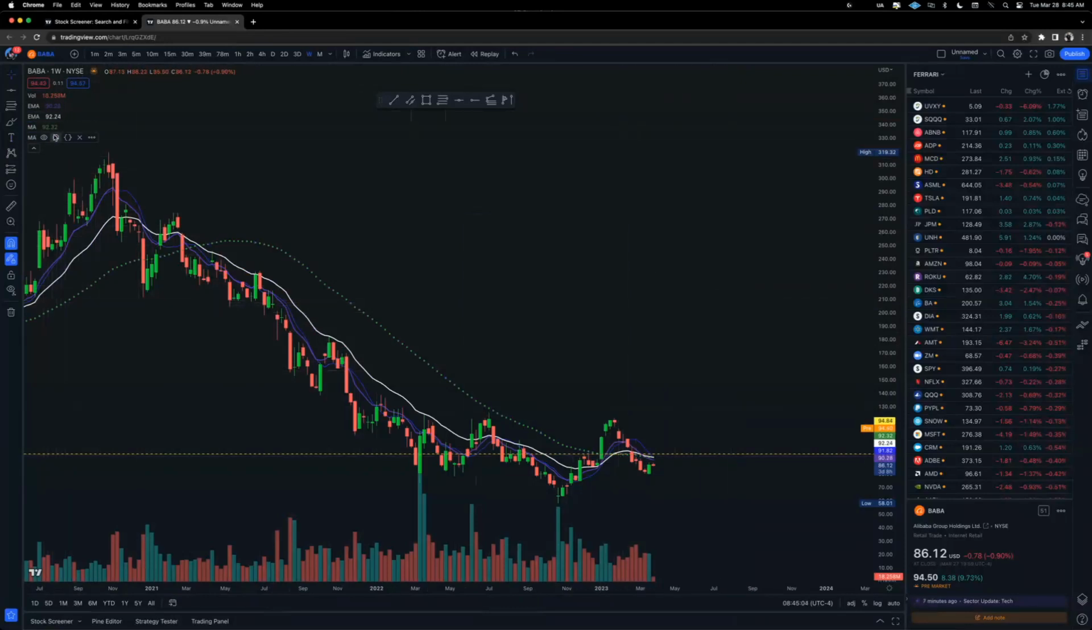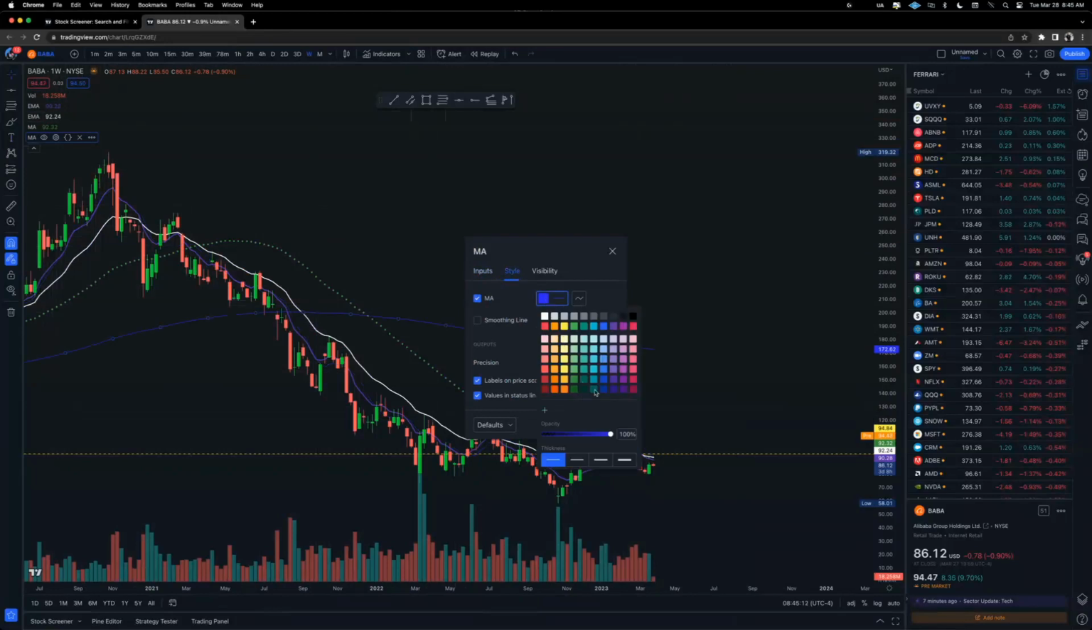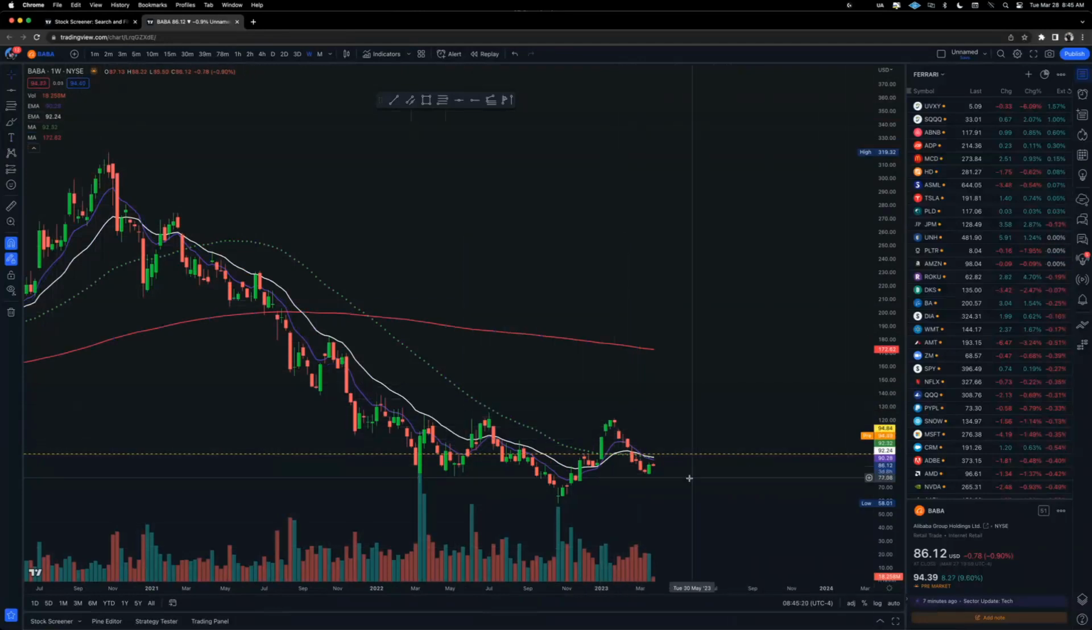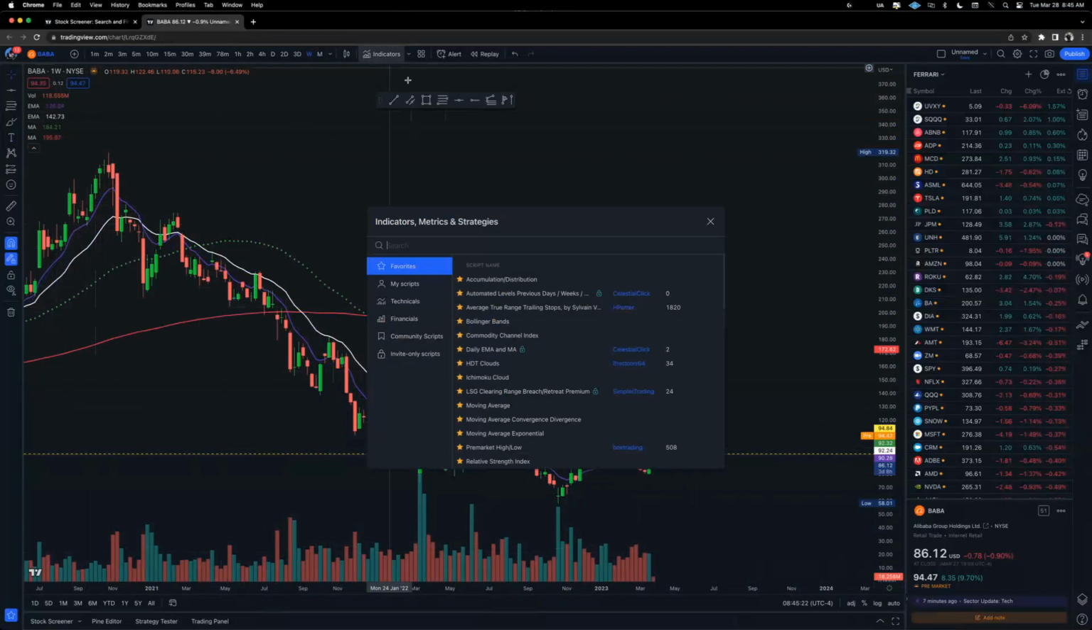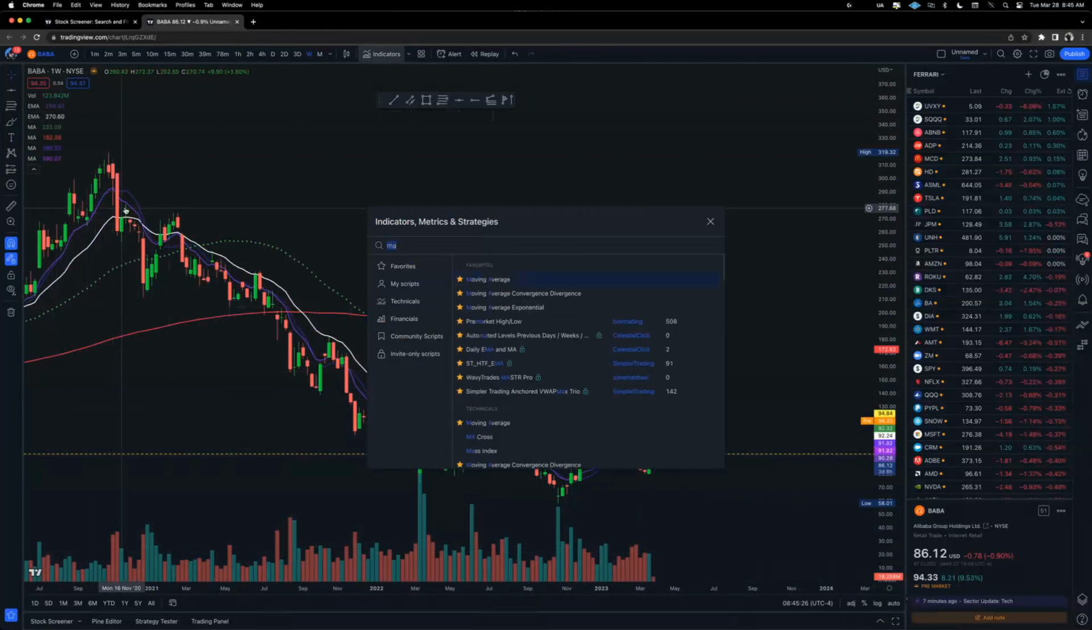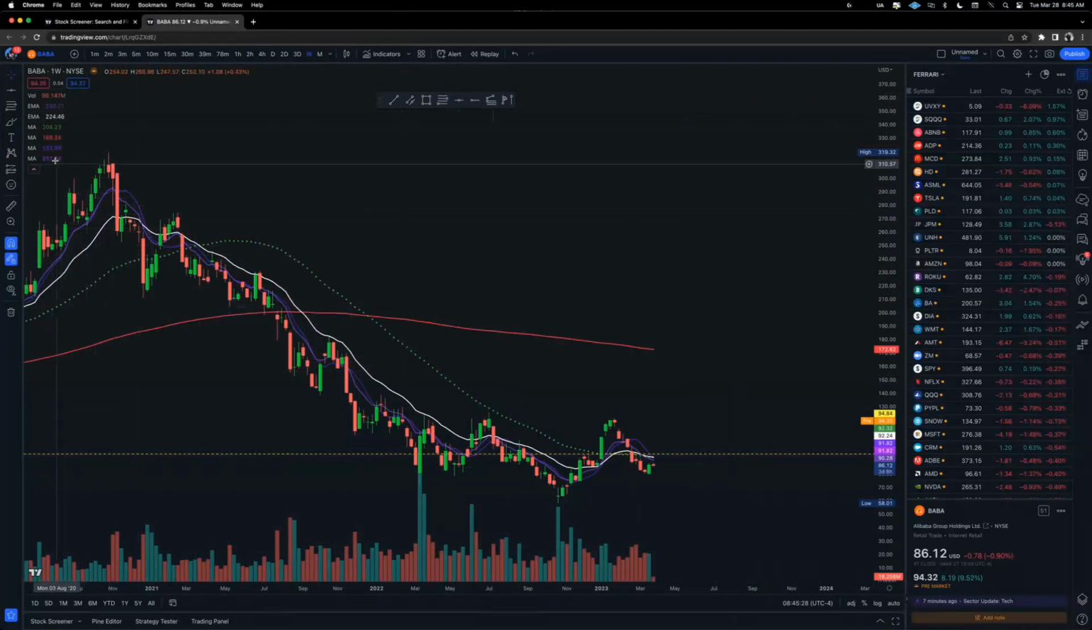So I got that, and then I'm gonna do this one 200. All right, 200 style. We gotta make that red, of course. So we got red, and let's do one more. I'm gonna do the 100 moving average. These are important moving averages. So 1, 2, 3. To get rid of an indicator, you just hit this X.